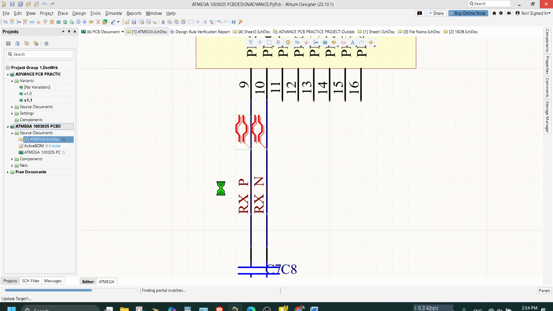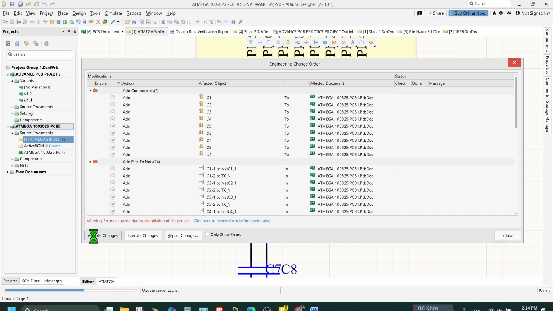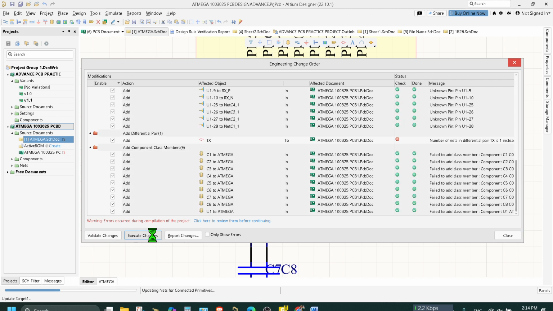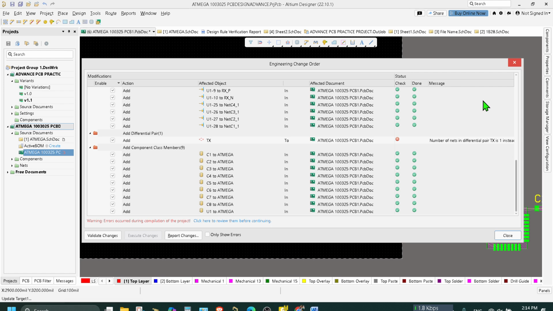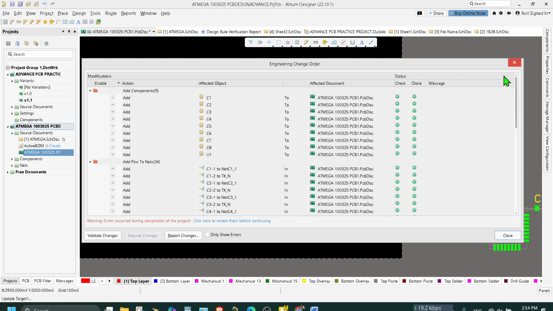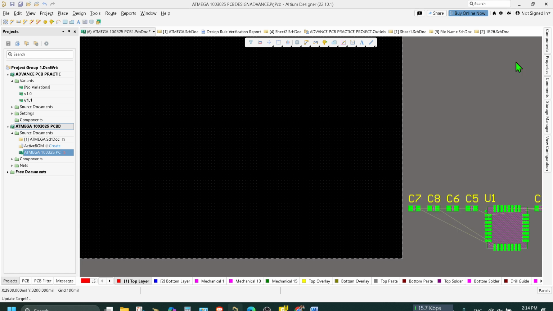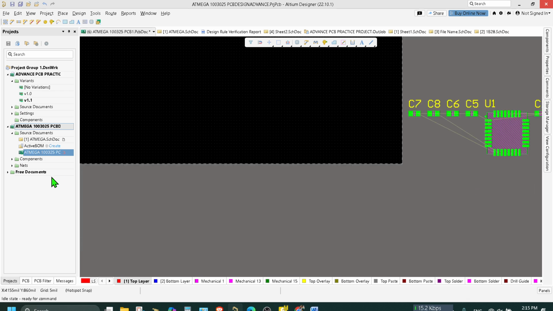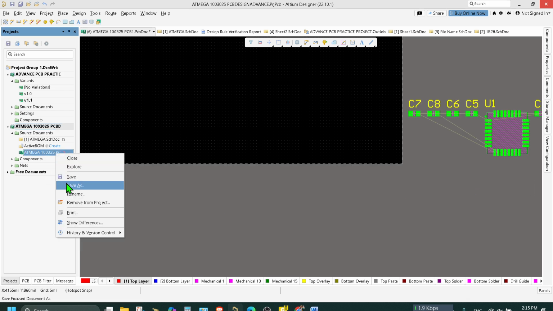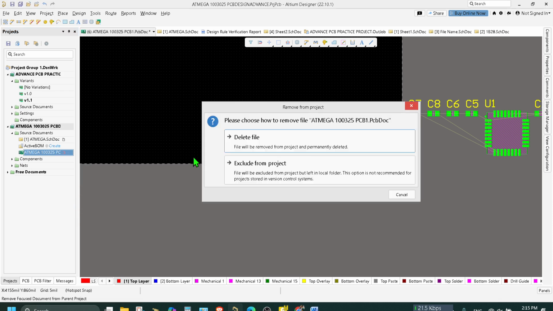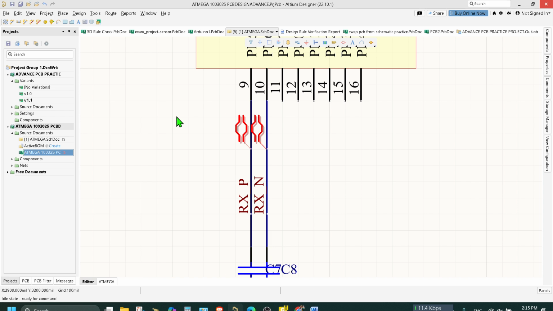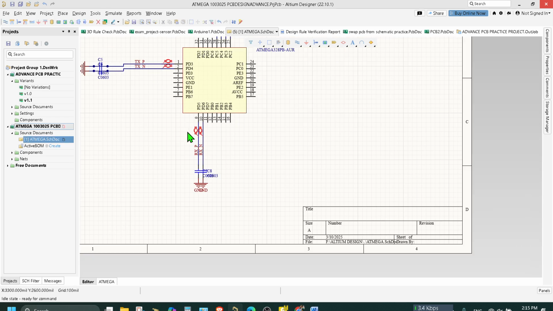Finish? Finish, don't ask me to check. This is a very simple part. Did you save your PCB? PCB? You didn't save your PCB.